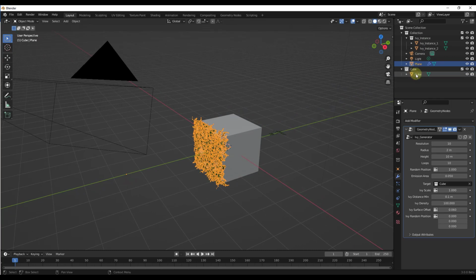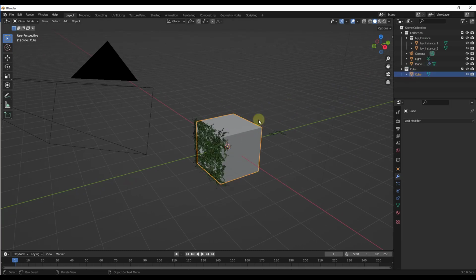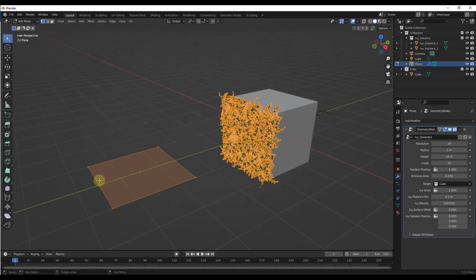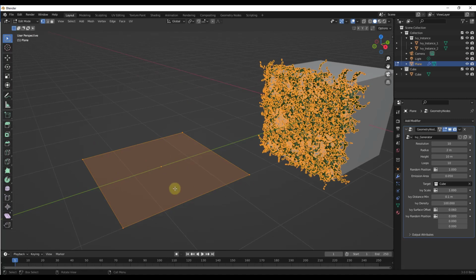And so notice how the Ivy object isn't actually in the cube collection, it's actually being generated by this plane object that we had created before. And so notice how if we take that plane object, first off, if I tab into edit mode, notice how that plane is still in here.